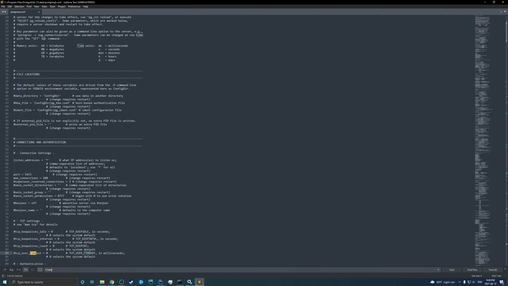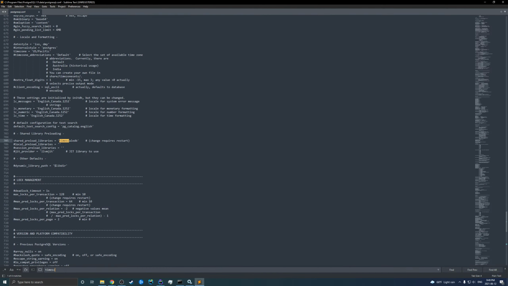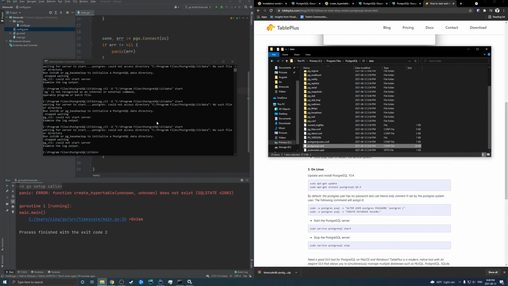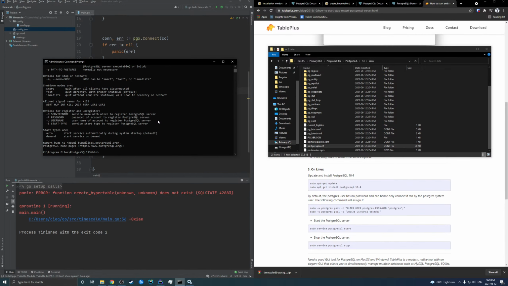TimescaleDB, okay. So it's definitely there. TimescaleDB is there. Change requires a restart. Yeah, I thought so. Okay, so it did require a restart. What if I just tell it to start? No database directory specified, environment should be PGDATA. Okay. Dash dash help. Let's just see what it looks like.